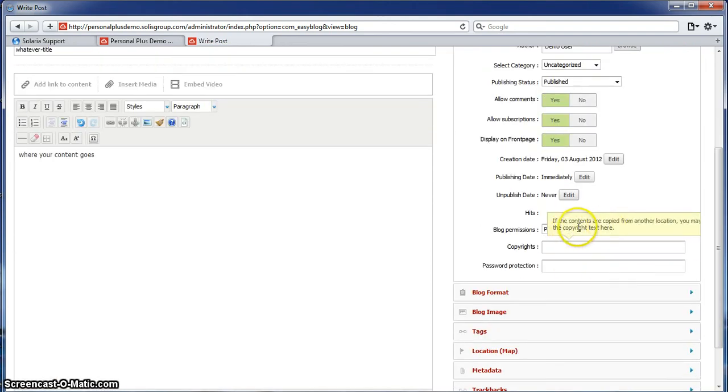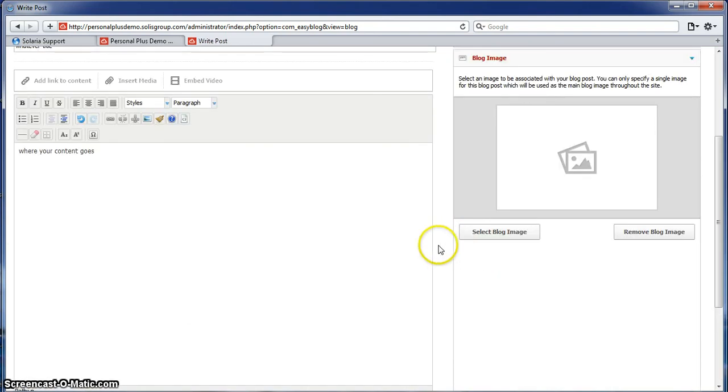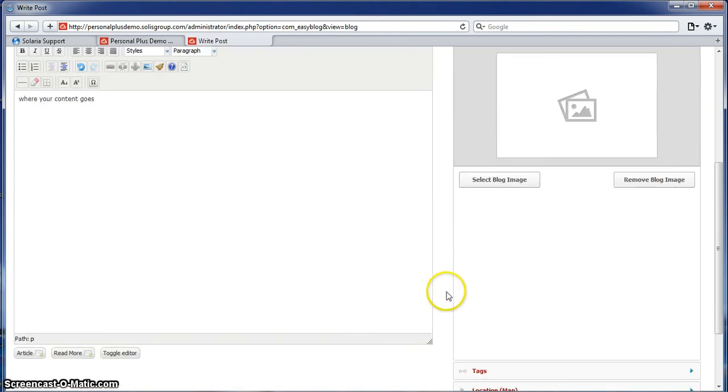There's blog permissions, to see who can read it. There's private and public. Private obviously is just for administrator purposes only, and then public would be for your consumers to see. There's different little tabs down here, such as a blog image. If you want your blog post to have an image related next to it, just simply click on add a blog image. You can also remove the image as well.